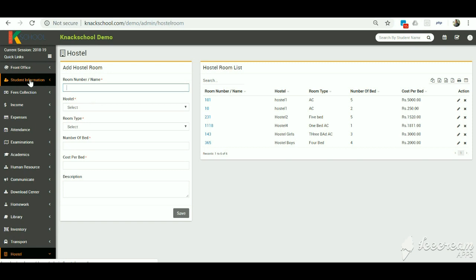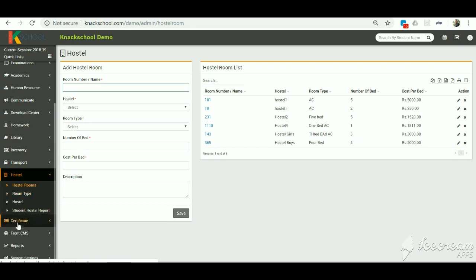And even if in the beginning you didn't put this for a student, you can do it later on also just by doing the edit. So this is part of hostel.